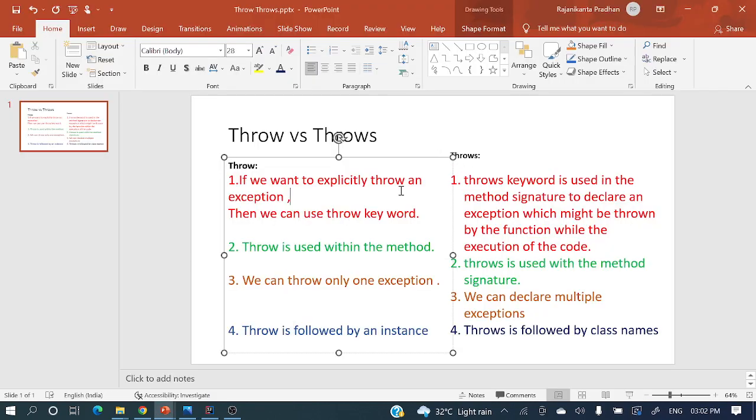Okay, so hope you got a crystal clear picture about throw versus throws and where exactly we are going to use throw and throws, right?